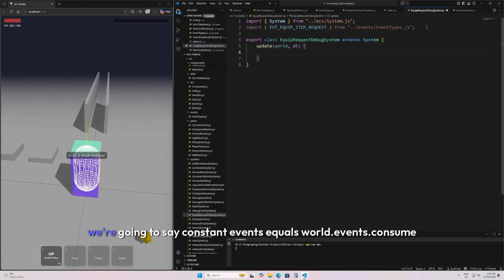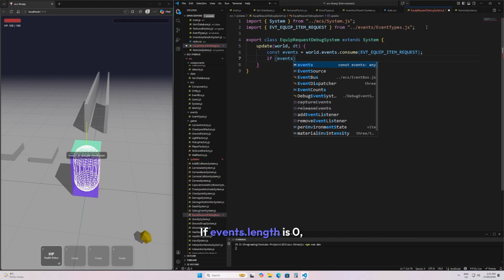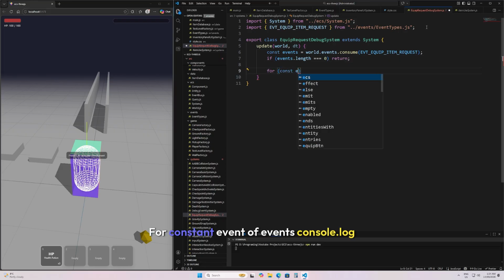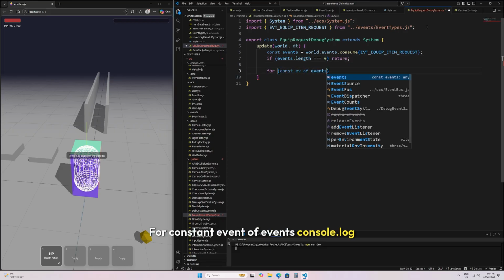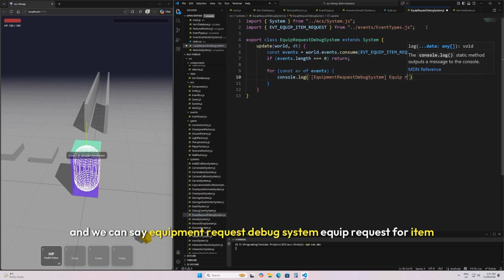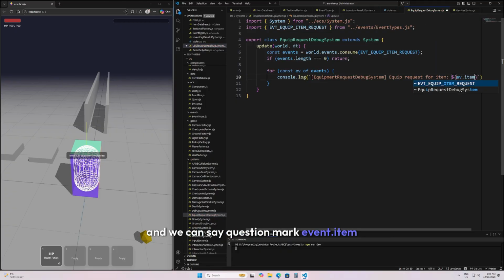We'll create the update function. Inside the update function, we're going to say const events = world.events.consume(EVENT_EQUIP_ITEM_REQUEST). If events.length is 0, return. For const event of events, console.log, and we can say EquipRequestDebugSystem equip request for item, and we can say event.itemId.